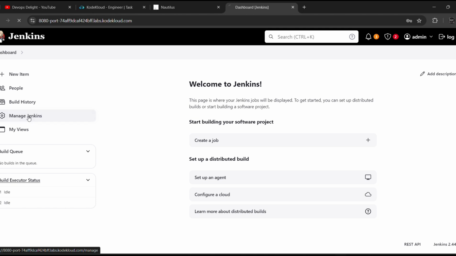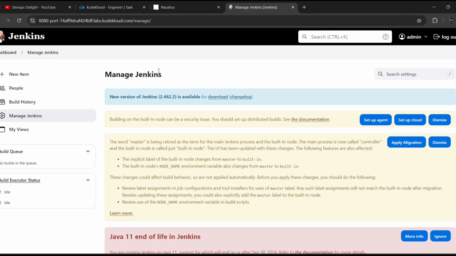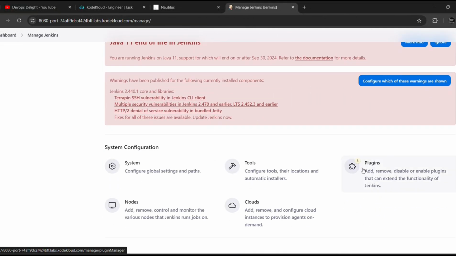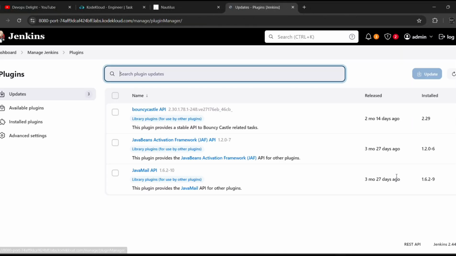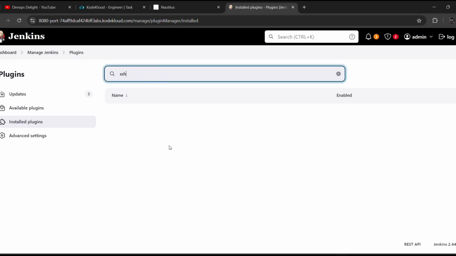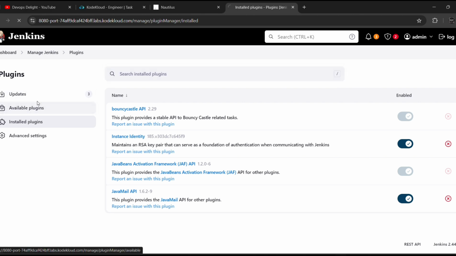Click on manage Jenkins. See what we are trying to do. From the Jenkins server we are trying to execute that job on the storage server, correct? For that we need to have an SSH connection. Let's verify whether the SSH plugin is enabled or not. Click on install plugins, type SSH. No, it is not there, so we need to install the plugin named SSH.